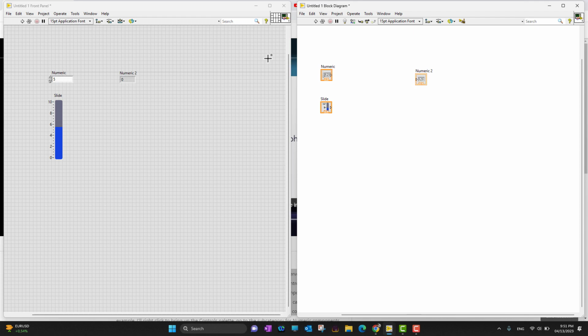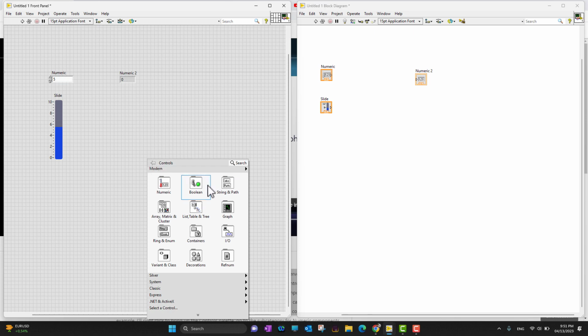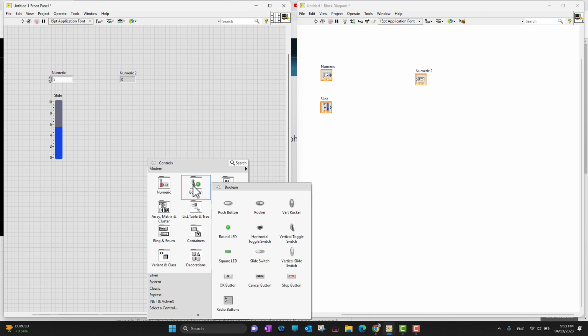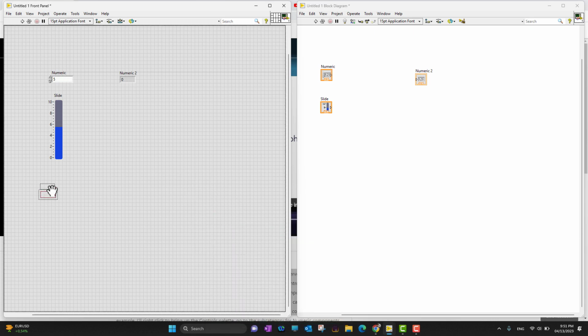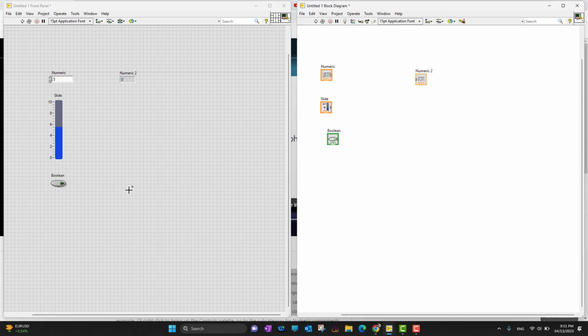If I want to add some more indicators, let's say I right click here and I want to add a boolean indicator. A boolean indicator could be something like an LED or some switch or vertical switch or anything like that. Suppose I want to have a push button here first. So this is my control, and if you want to add an indicator, again you can right click anywhere and then you can add.